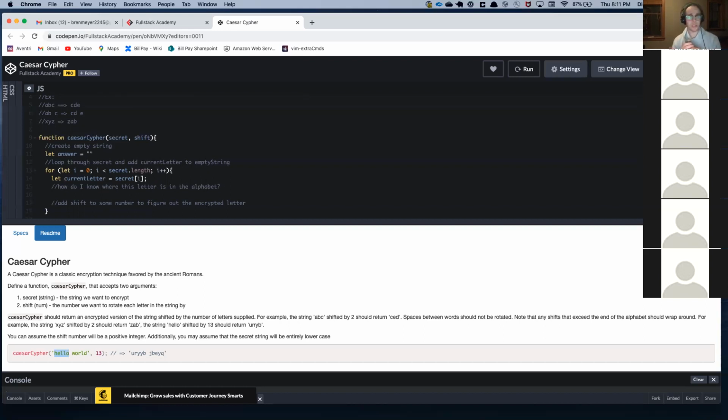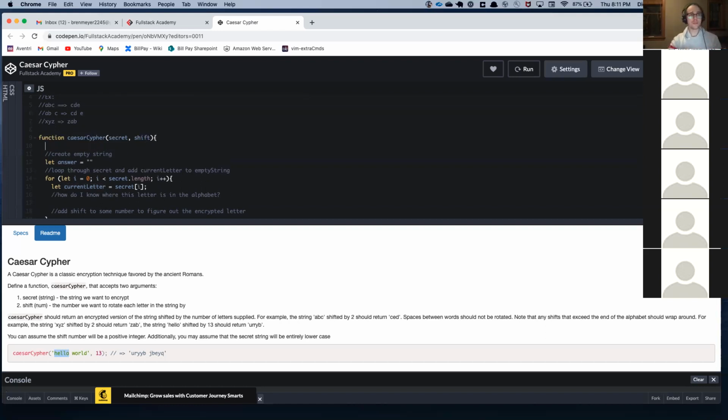Does anybody have any suggestions of how I could find out where this letter is in the alphabet? Well, I made a string for the alphabet. Yeah, I did that too. You made a string for the alphabet. Okay, cool, awesome. I think that's a great idea. JavaScript doesn't really know anything about the alphabet.